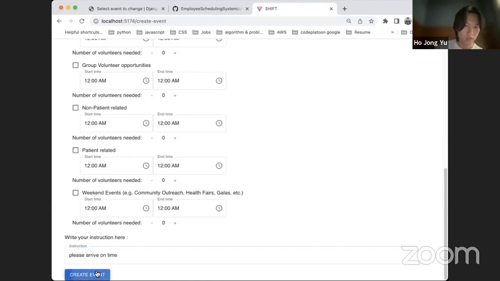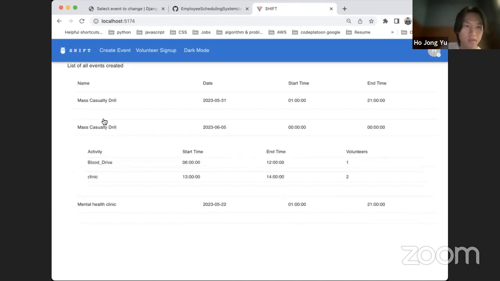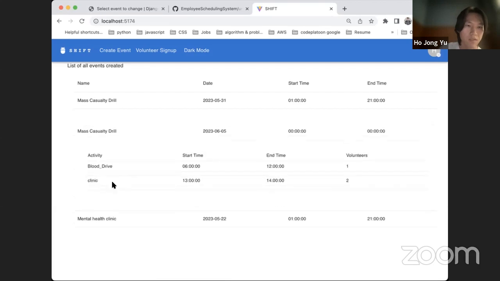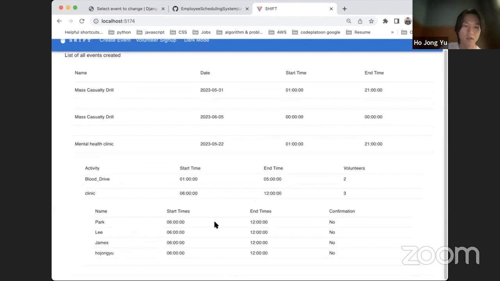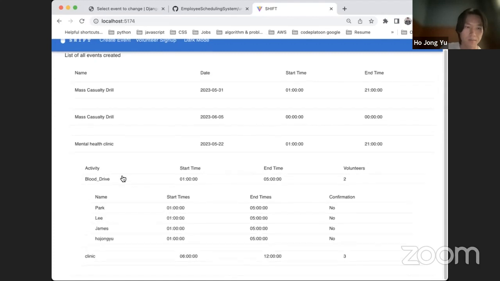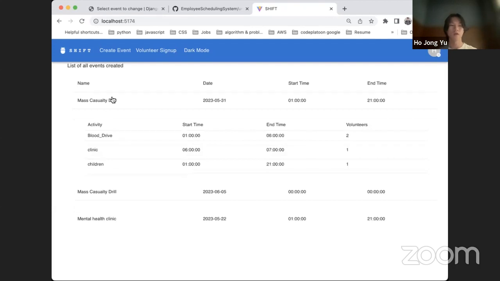And once I create the event, this will be shown in the list, all the lists in the homepage. And once you click it, it will display all the activities that relate to the event, and you can see all the volunteers that are assigned to the specific activities. And that is most of all the functionality we have.